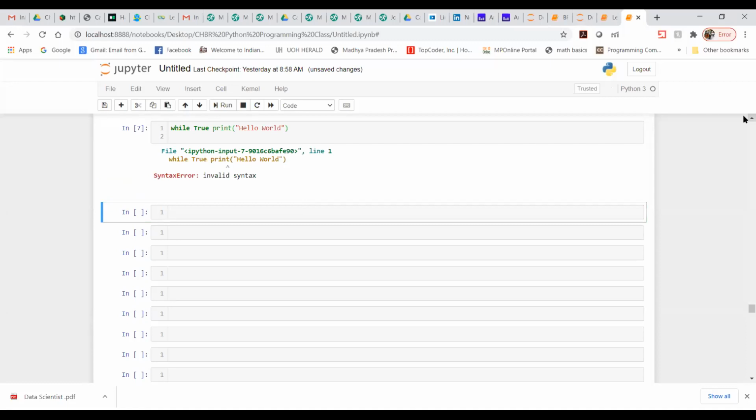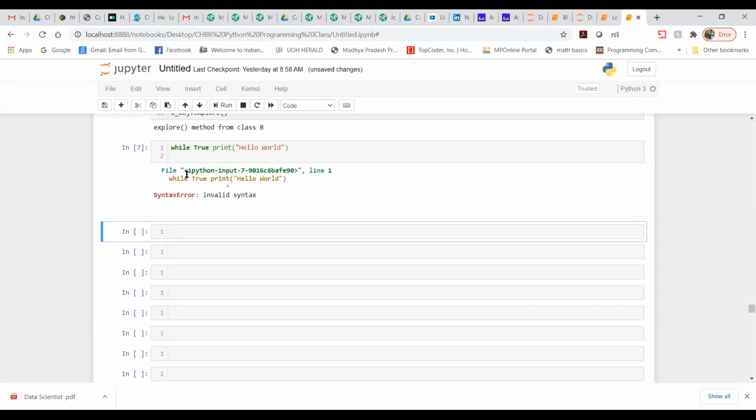Now you can see here Python is throwing one error, which is nothing but the syntax error, and it is saying invalid syntax. And where it is saying invalid syntax is exactly where I am trying to write the print statement. So what should be the correct way of writing the same statement? Do you know that? Let me write it this way.